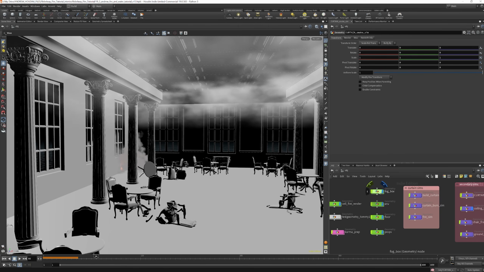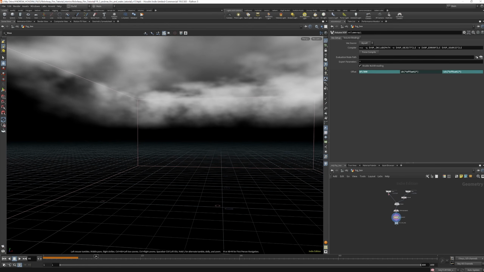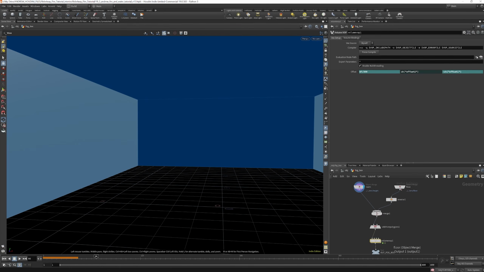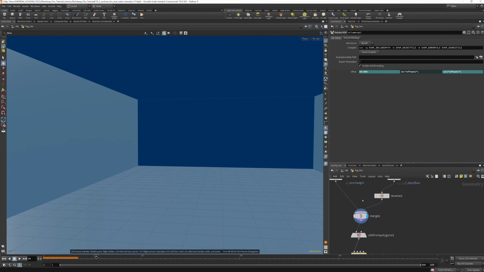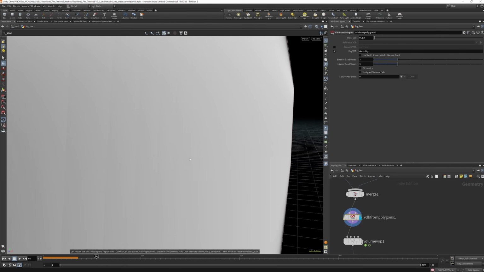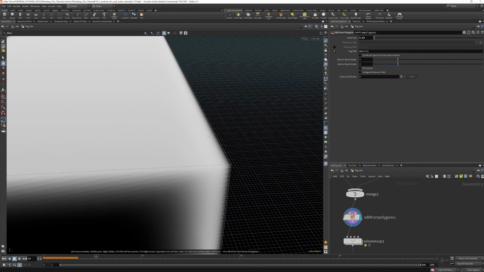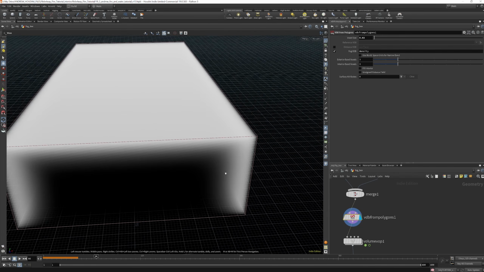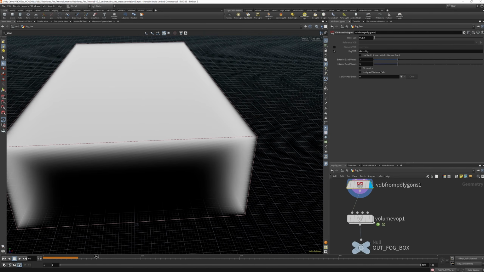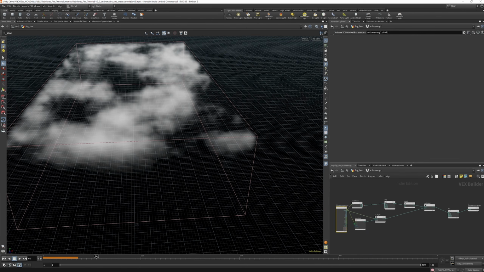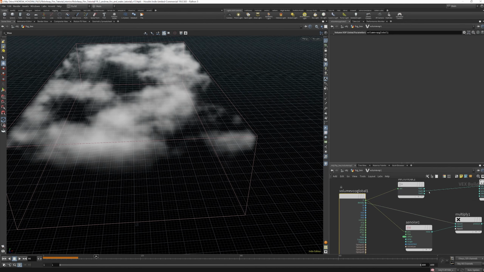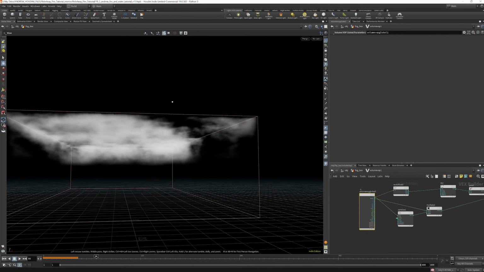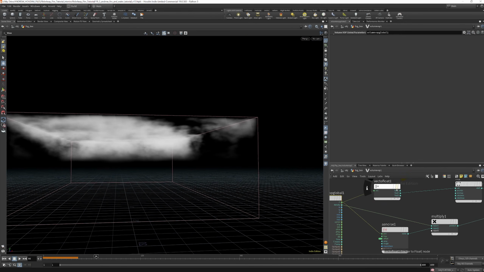Let's take a look at this fog box over here. Pretty simple. We're just taking our room, we're taking our floor, we're merging those together, and here we're creating a VDB from polygons. Honestly, we could have just used a box, just make a box that encompasses our scene. And then in this VOP, we're just going to take the Y component, so the height, like this. Yeah, this is controlling the height.